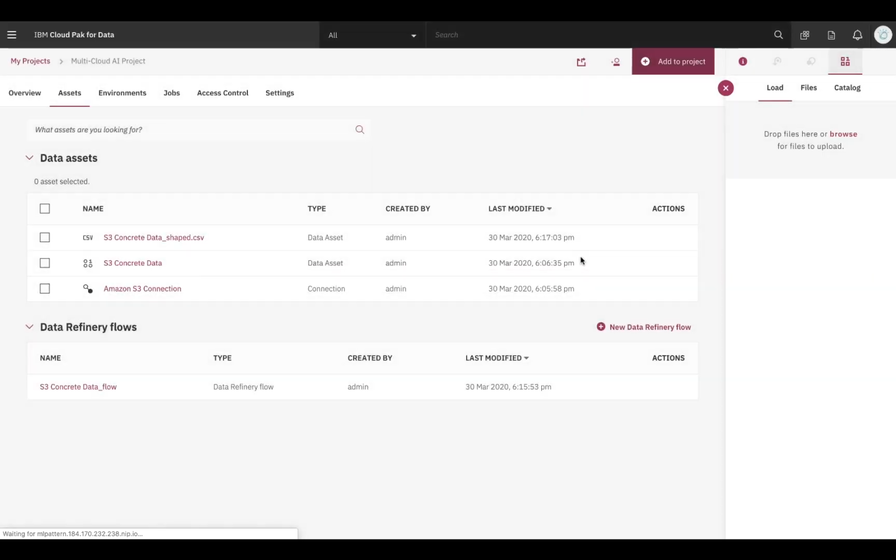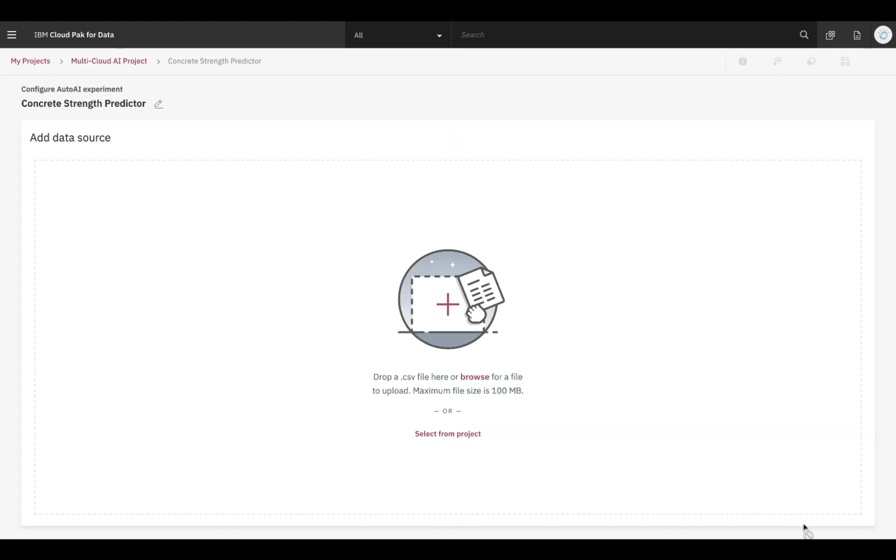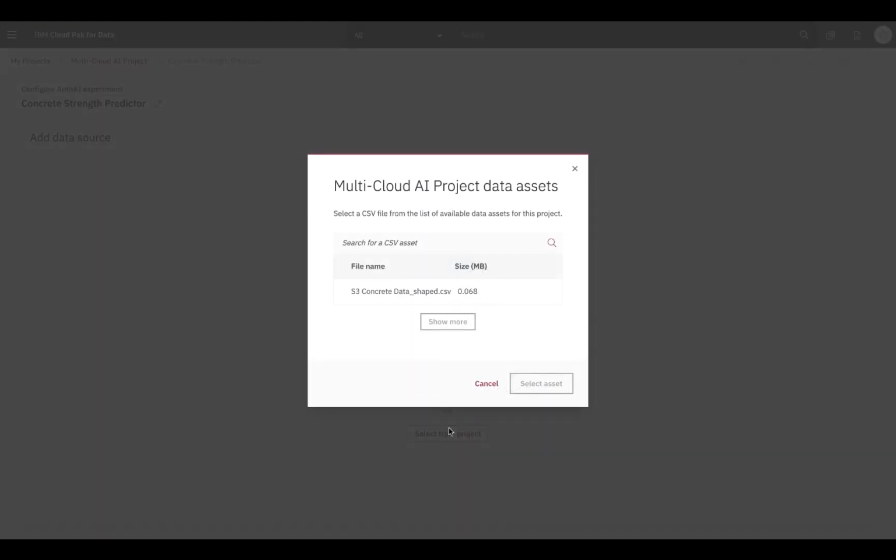Select Auto AI from the list of options. Give your experiment a name and an optional description. Finally, click Create to begin building your Auto AI experiment. First, we'll need to add a data source to train your AI model. Click Select from Project, then choose your clean dataset.